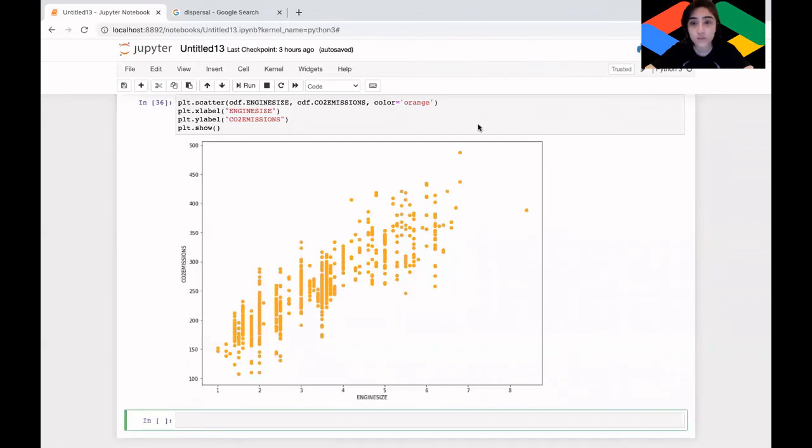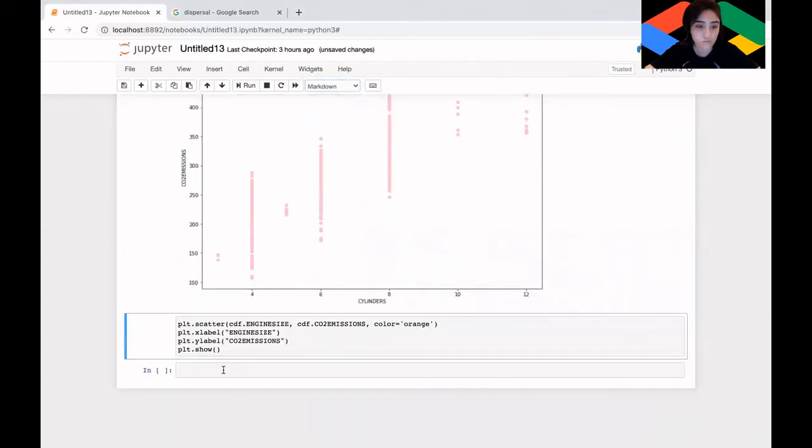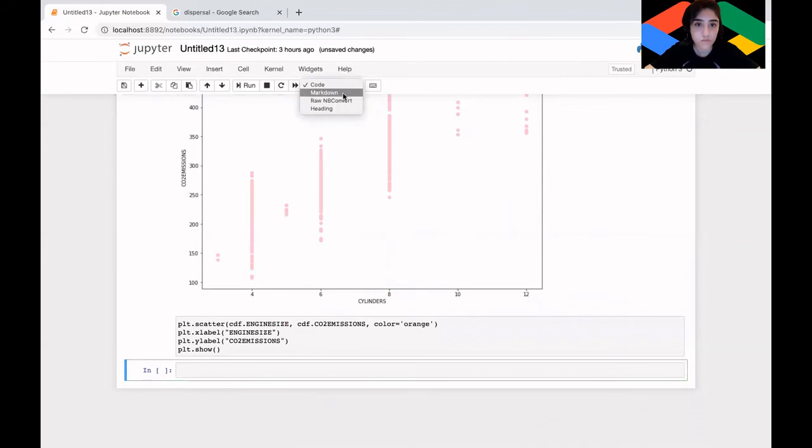Now that we've seen the linearity between our variables, the next thing to do would be to do a train test split and then start making a model and training our data. I don't know why I did that.